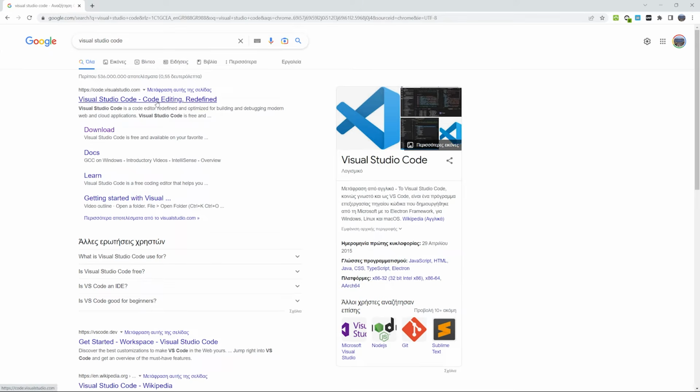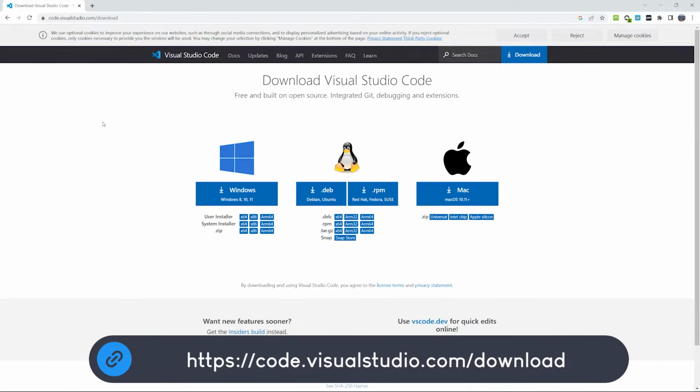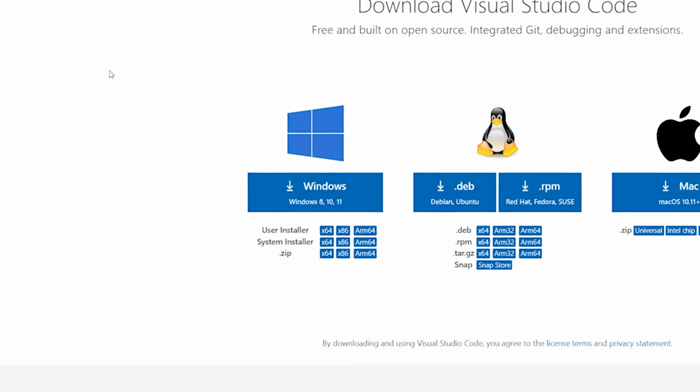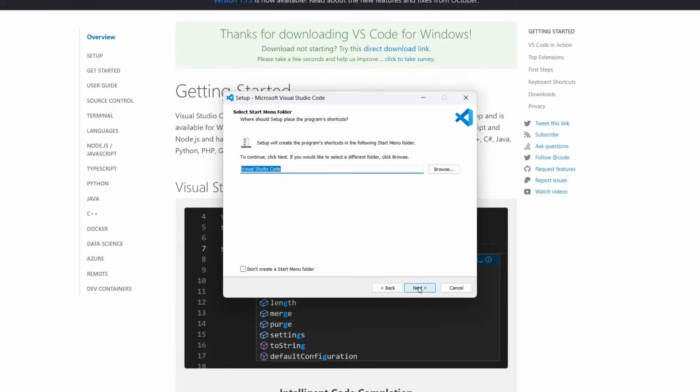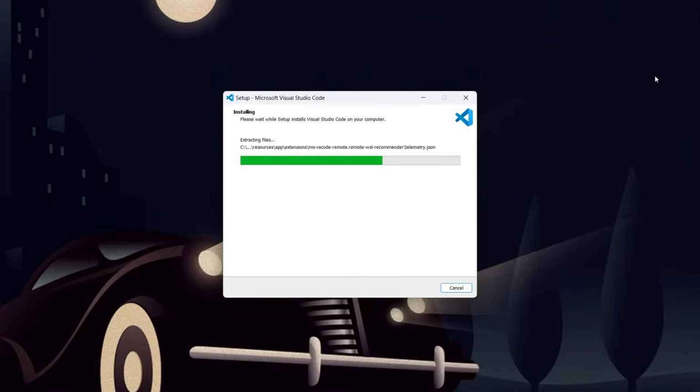First of all, we are going to download Visual Studio Code by Microsoft, a free, very fast and very powerful code editor. You can download it from this link. Select the installer for Windows 64-bit. After the download is complete, all we have to do is to install it just like any other software.